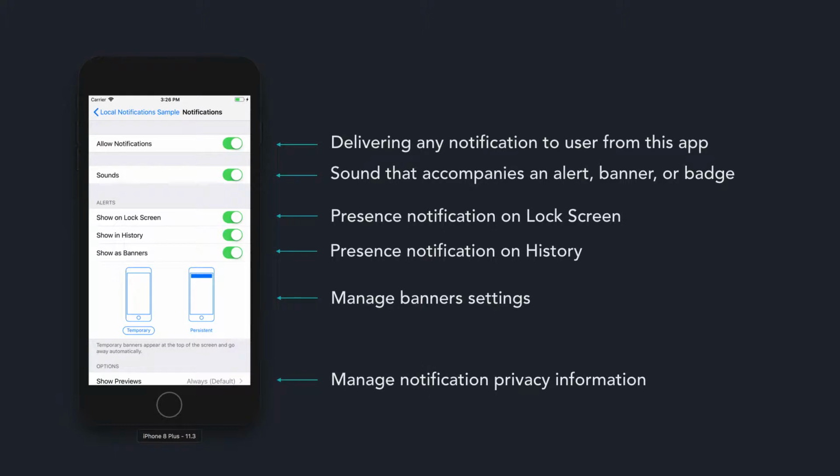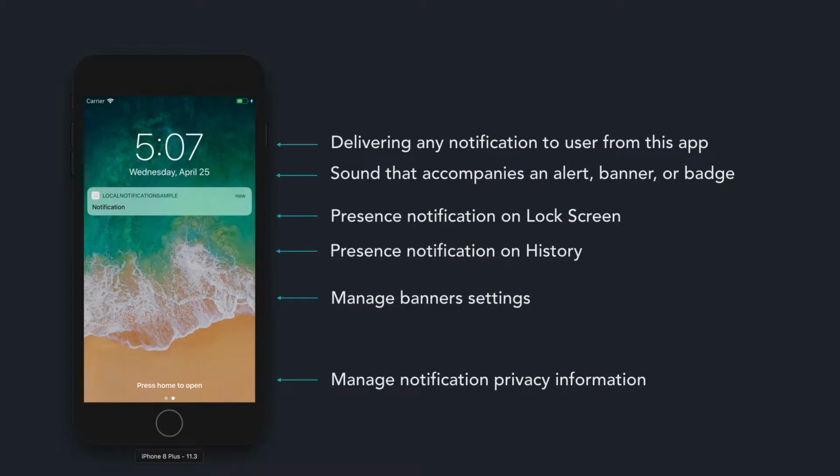Show previews. This is a user-defined setting that manages whether sensitive information should be displayed on lock screen. For example, displaying of a private message from email. This is how it will look on lock screen if user sets show previews to never.